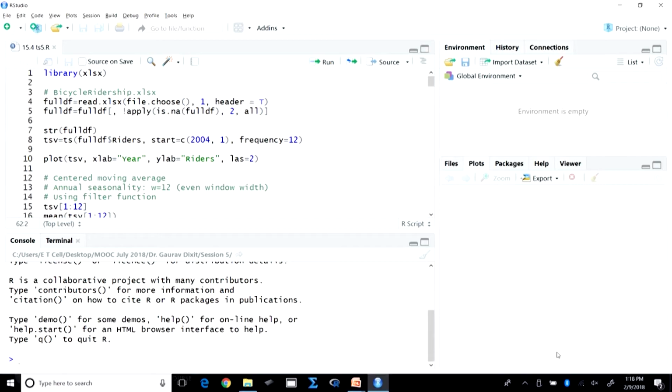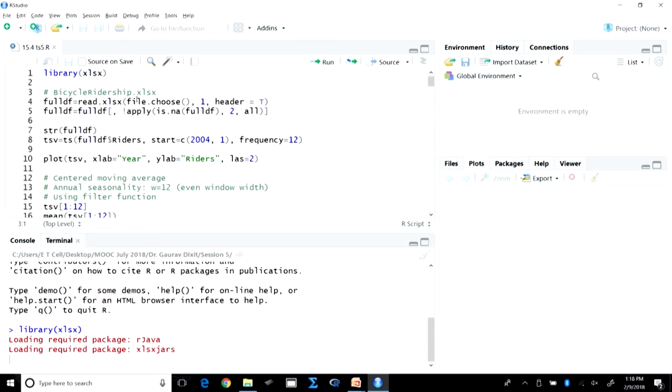So, let us open RStudio and do an exercise. Load the library xlsx, and let us import the data set.